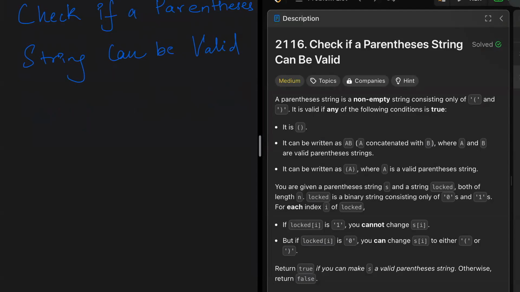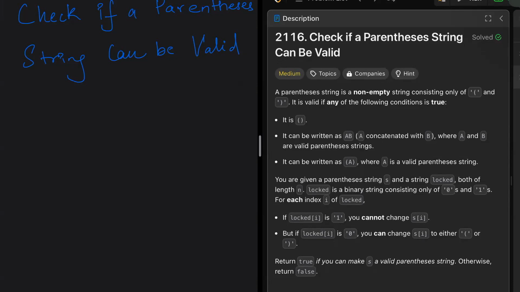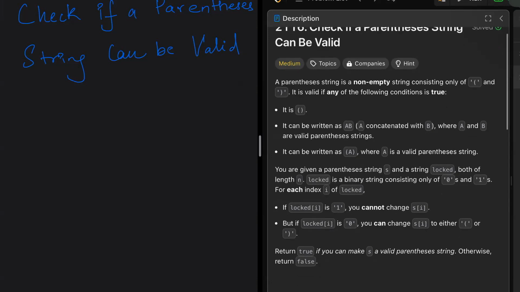Hi guys, so today we'll be solving this problem called check if a parenthesis string can be valid. So let's read the problem. A parenthesis string is a non-empty string consisting only of open and closing brackets. It is valid if any of the following conditions is true. It is opening closing. It can be written as AB, A concatenated with B, where A and B are valid parenthesis strings. It can be written as (A), where A is a valid parenthesis string.